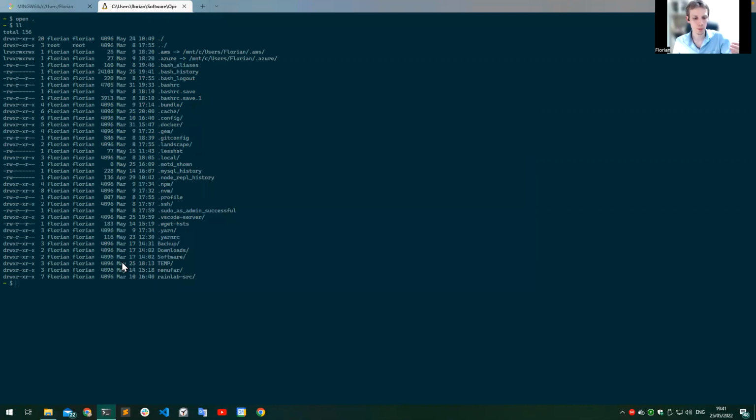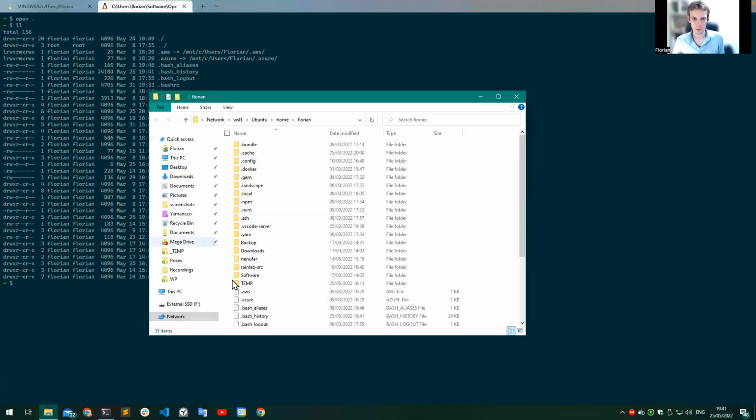So if you're going to develop an application, like a web application, the suggestion is to put it inside the Linux file system, so that you have the best performance. Because historically, the Windows file system is not fast. It's not made for that. And I'll show you why.